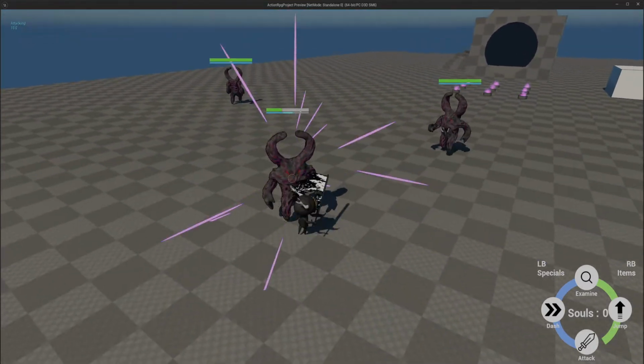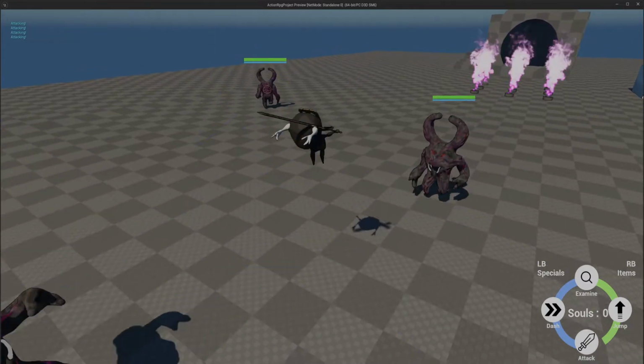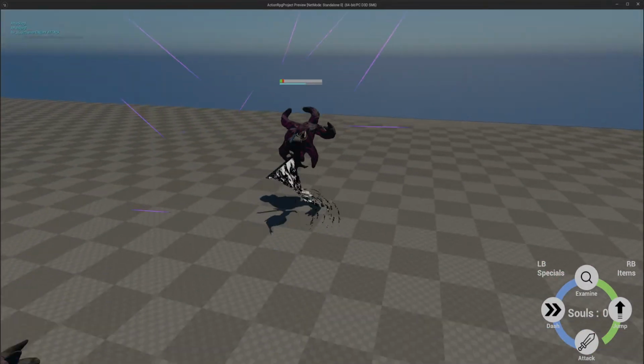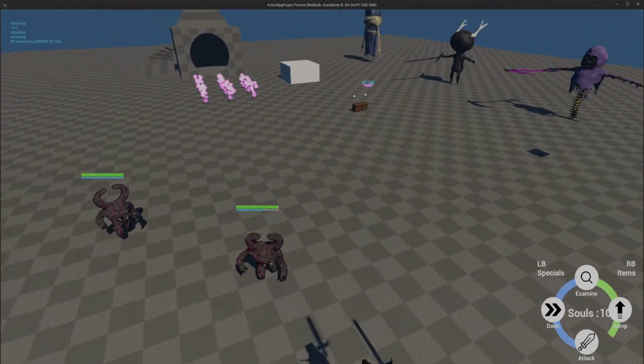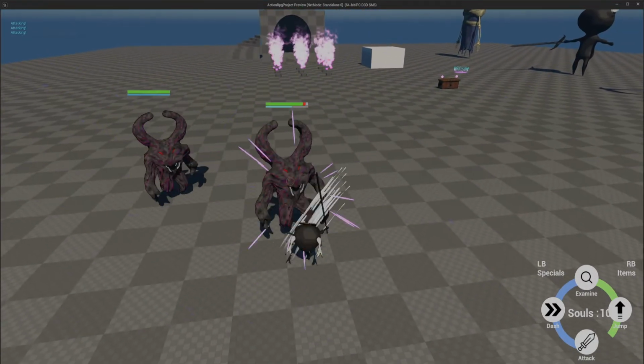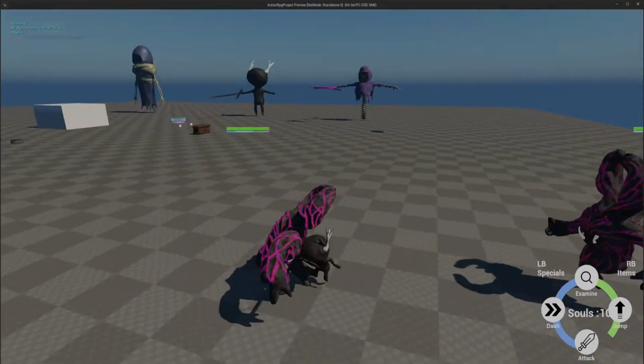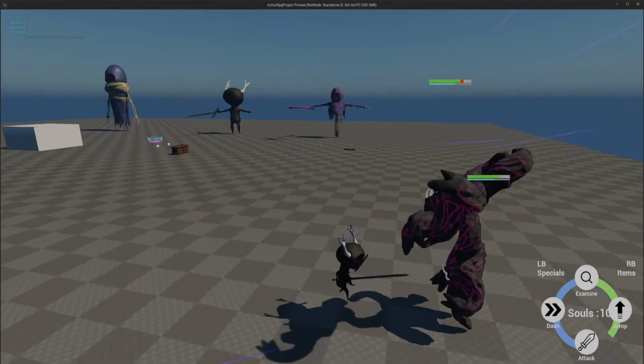I don't know why the defense bar seems to be slightly bugging out, but it's kind of fine, I guess. Okay, let's keep these things dying. Maybe I should just use some magic for that. Maybe I should pick up one of those magic spells over there.